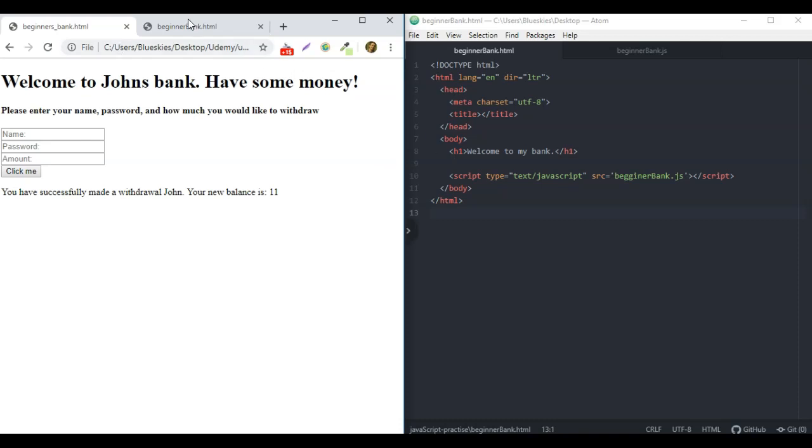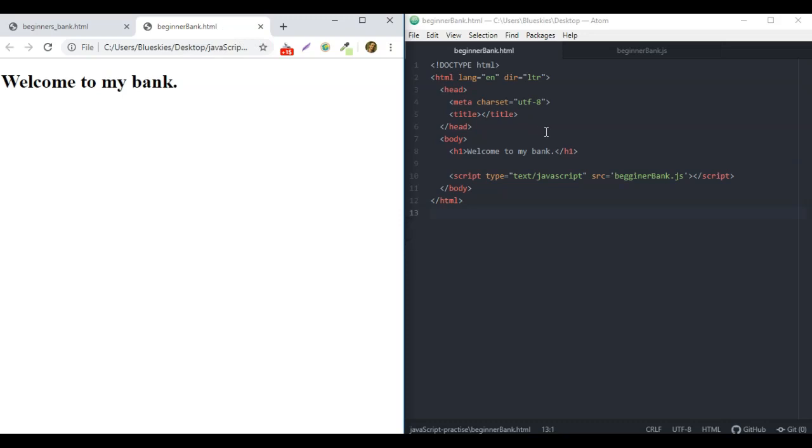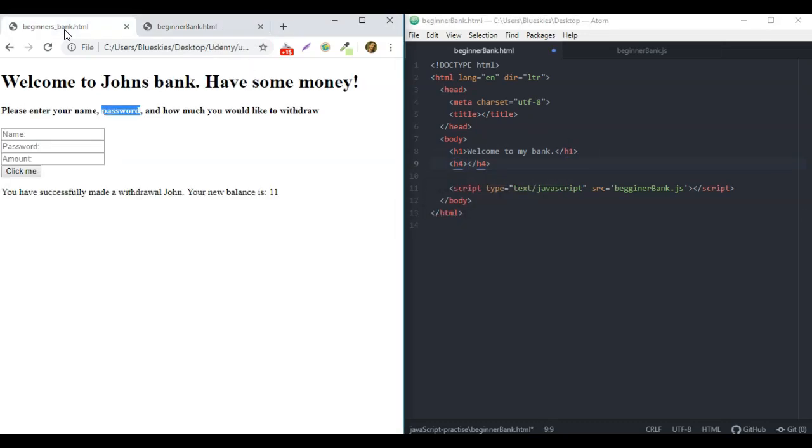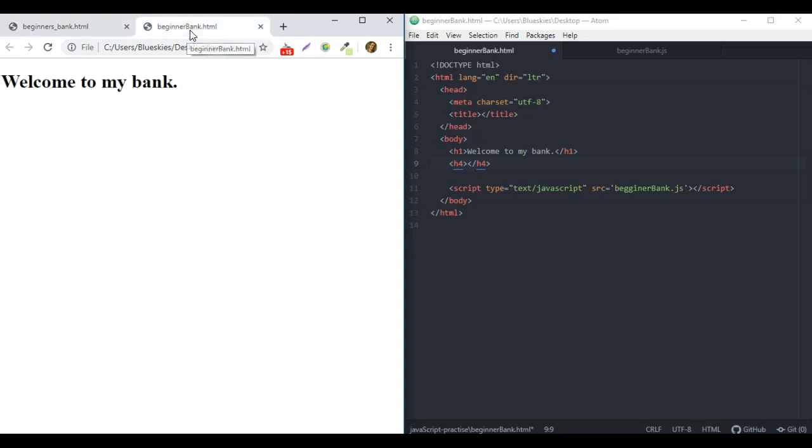So I think the first thing I'm going to do is just add in a few of the basic stuff. So we've got the H1 here. This looks like some kind of H3, a smaller header, possibly even a H4. And I think that's just explaining what to do. So just enter your name, password, and how much you'd like to withdraw. Please add your name, password, and amount to withdraw. And then afterwards, I'm going to create a basic form.